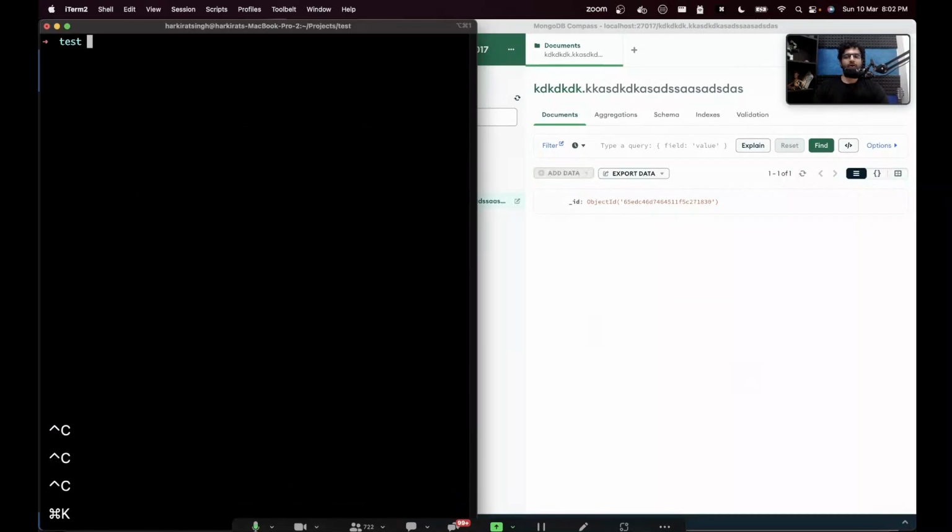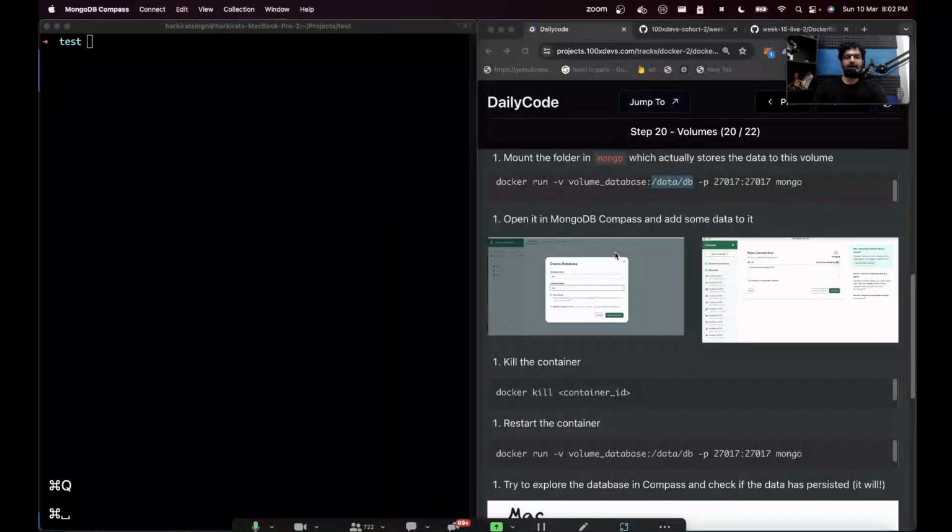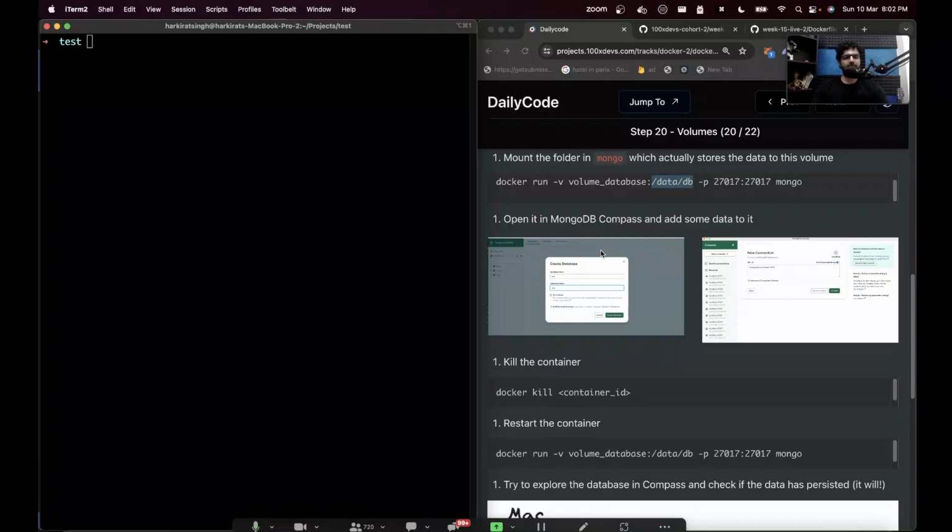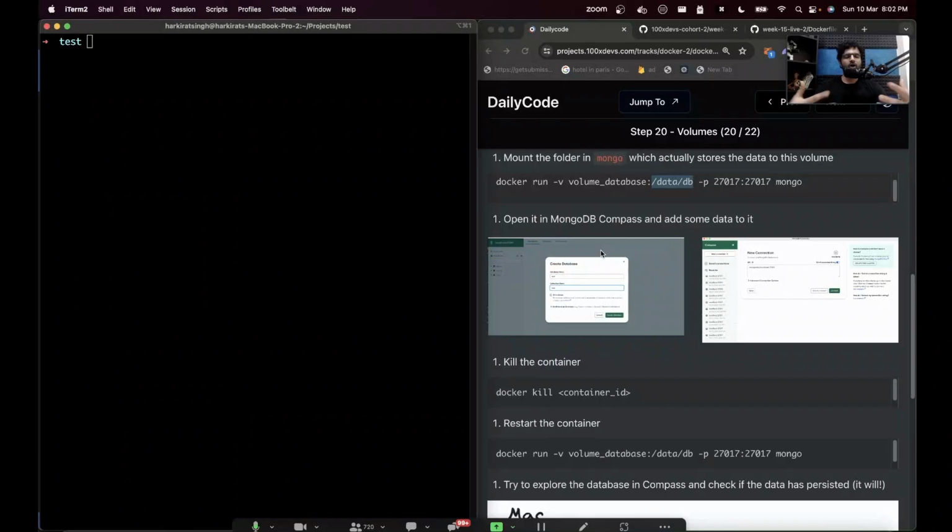Now, even if I stop the container, I have stopped the container. If I now try to connect to MongoDB, it won't let me because there's nothing running. MongoDB isn't running on my machine.